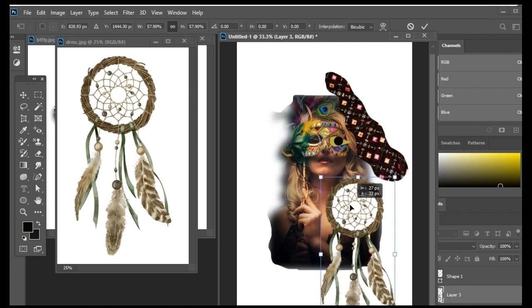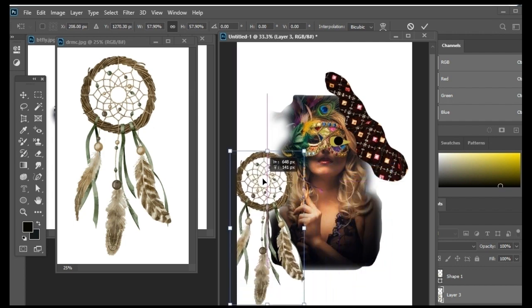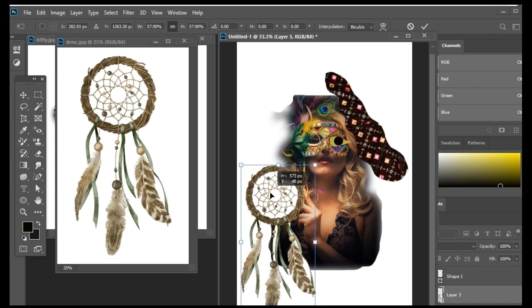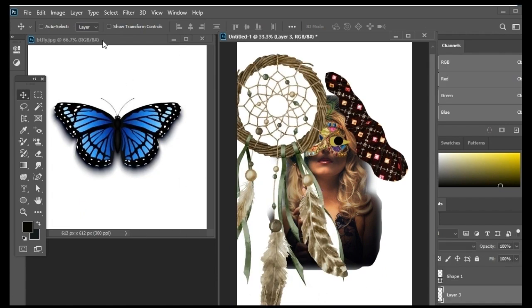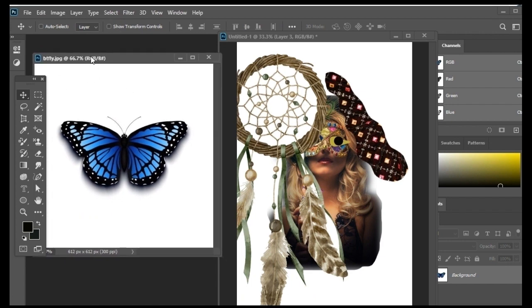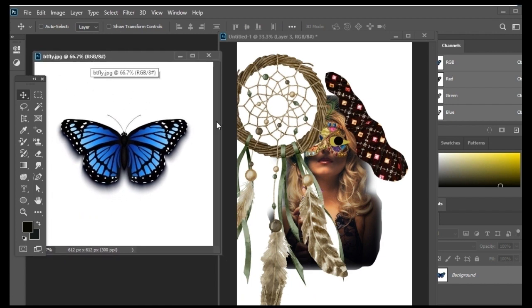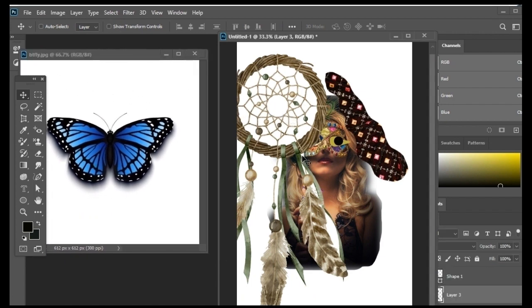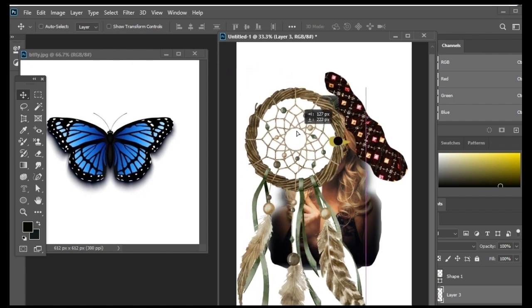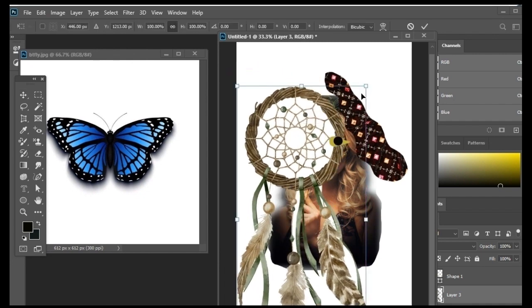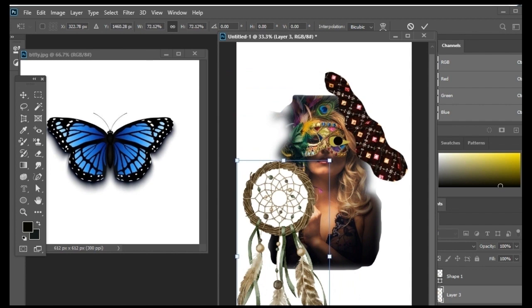For every new image I place on this new file, a new independent layer is created. I'm going to use the free transform feature to resize this image of the Dreamcatcher. I'm using the move tool to place this image of the Dreamcatcher wherever I want in the montage art so that I get the desired look.